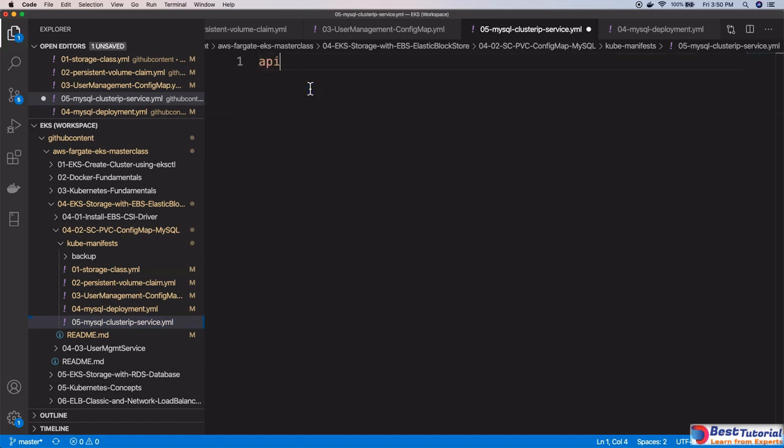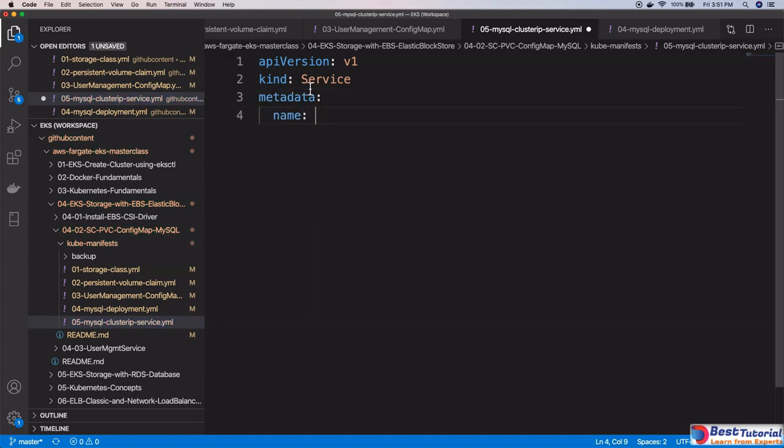So let's go ahead and create the first item, which is nothing but apiVersion v1, and kind is equal to Service. I'm going to say metadata, and name, which is going to be mysql. Next is going to be spec, and it is a ClusterIP service, whatever we are going to create.